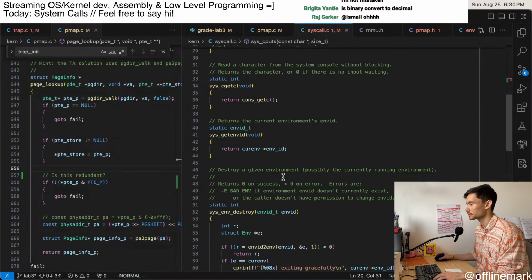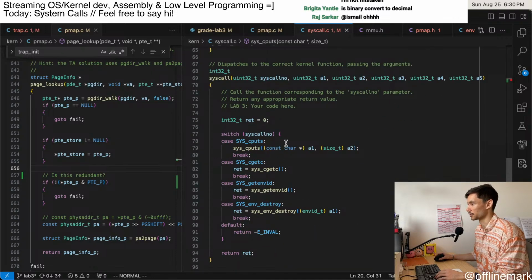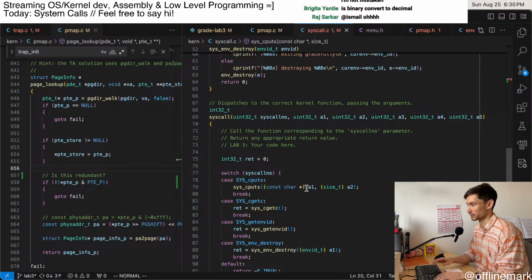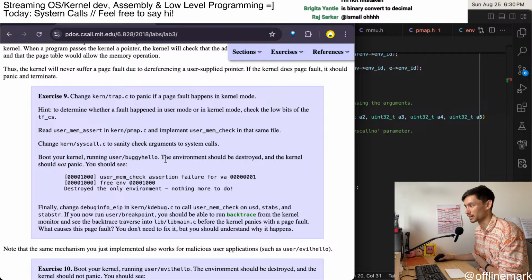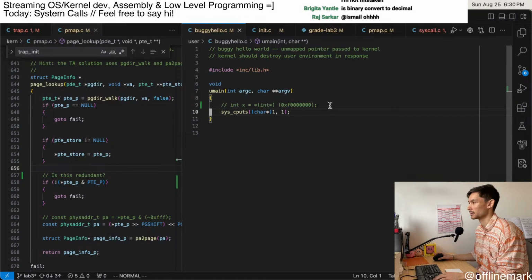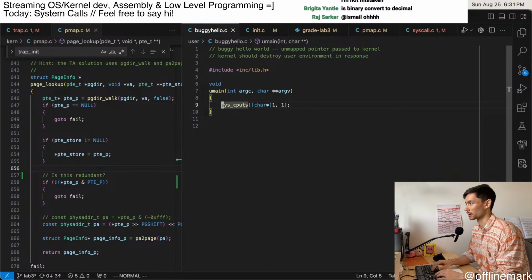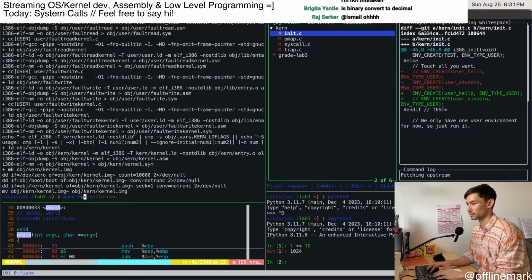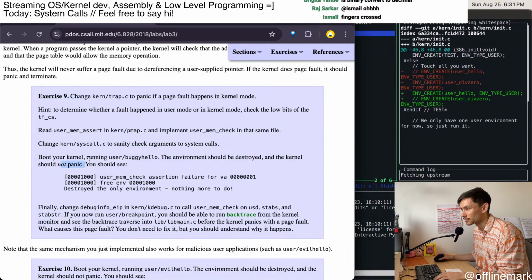I think that's currently the only system call that operates on arbitrary pointers and stuff like this. So wish me luck. Buggy hello. So this is that one, right, that tries to sys puts like this super low number and run. Let's see. Fingers crossed. Okay. Is anything else? Should not panic. You should see this thing.